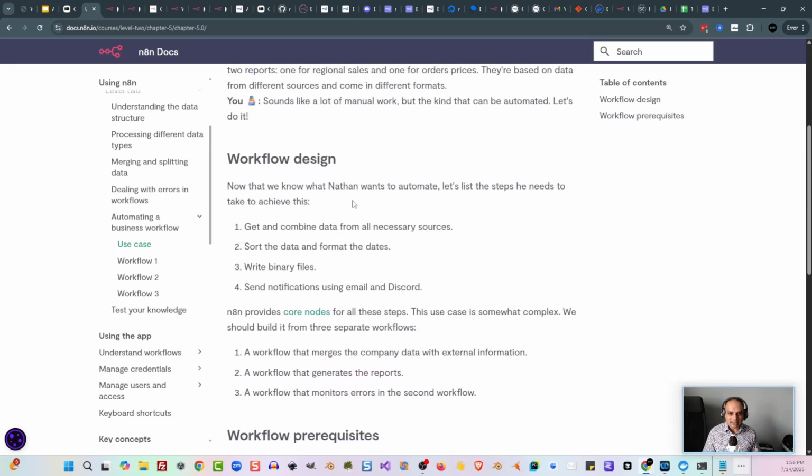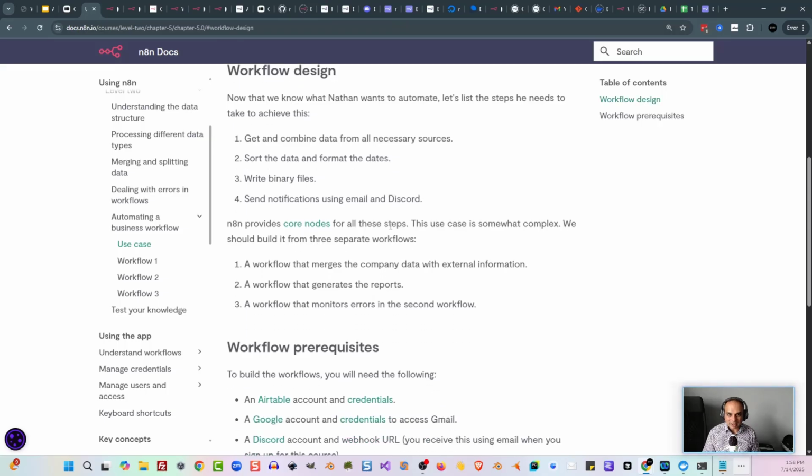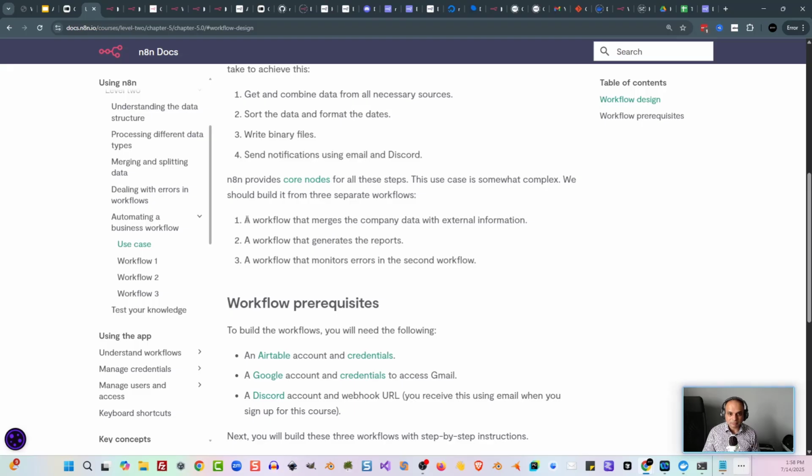All right. So now we know what Nathan wants, and we're going to start working on what's actually required here. So we're going to need to get and combine data from all the different sources, sort the data and format the dates, write the binary files, send notifications using email and Discord. So n8n provides core nodes for all of these steps. Okay, so we're going to be creating a workflow that merges the company data with external information. We're going to create another workflow that generates the reports. We're going to create a workflow that monitors errors in the second workflow.